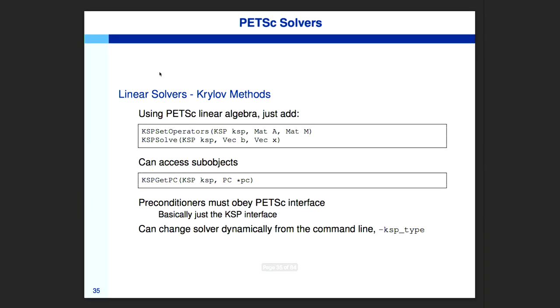There's no way a priori to know which particular Krylov method will be most effective for a given problem. Our approach in PETSc is to, through this simple interface, provide access to many different algorithms. So in order to activate the Krylov methods, if you're working directly with a linear solver, you simply set the operators that you want to use by calling KSPSetOperators.